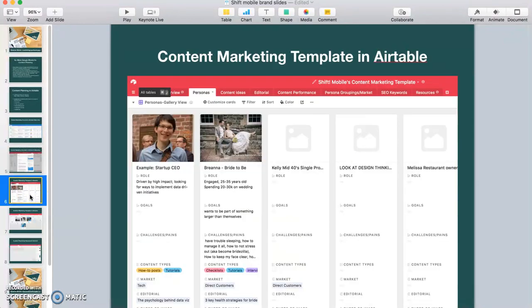Another thing I love is the gallery view. So this is a gallery view of personas that I've set up. And here you can just see a nice overview of your different personas, how to reach them, their challenges and pains, and that kind of thing, which is super useful and really gives some visual of who are the people that you're talking to.